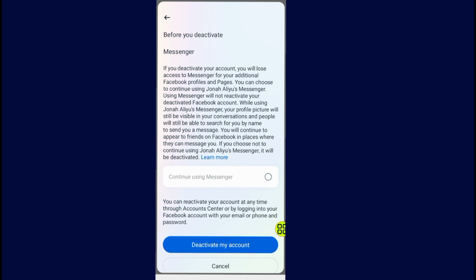As you can see now, since you want to deactivate your messenger account, here is the option for the messenger. Make sure you check on this option. So if you check on this option, as you can see now, tap on this deactivate my account. So by tapping on this deactivate my account, now it will deactivate your Facebook account and your messenger account as well. Since your messenger account is under your Facebook account, you must deactivate your Facebook account before you deactivate your messenger account. That's it guys.